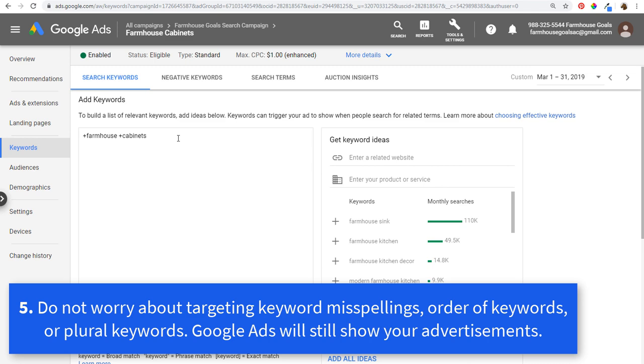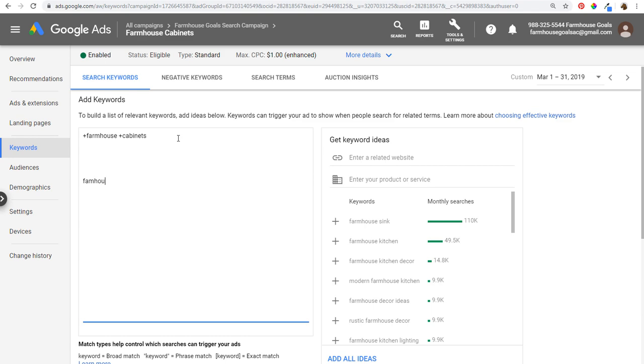And let's just say, for example, someone goes into Google and types in the keyword and misses the R here. So they type "fahouse cabinets." You don't need to target this keyword. Google is going to understand that this person is looking for farmhouse cabinets, so you will match with that search term by just targeting this keyword here. Same thing if someone types "cabinets farmhouse style." If someone types in something like this into Google, it'll still match your keyword. So don't worry about the order of keywords.